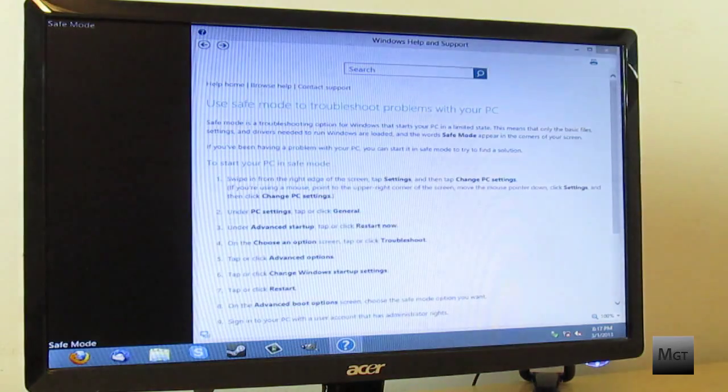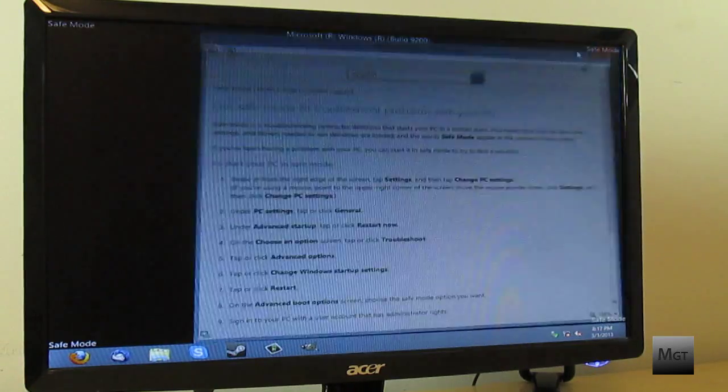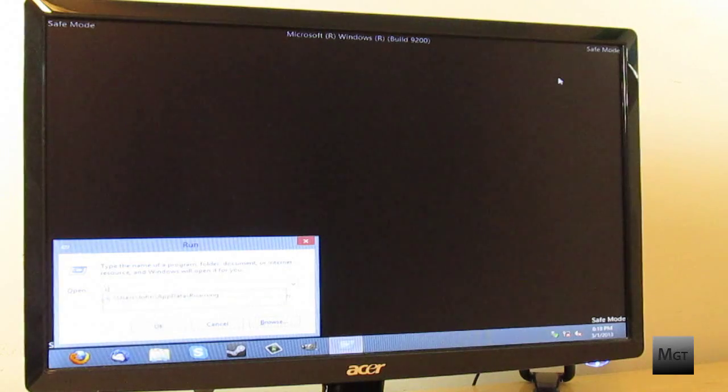All drivers will be turned off. No networking, no programs like Start-up on the desktop taskbar. Just plain and simple Windows 8.